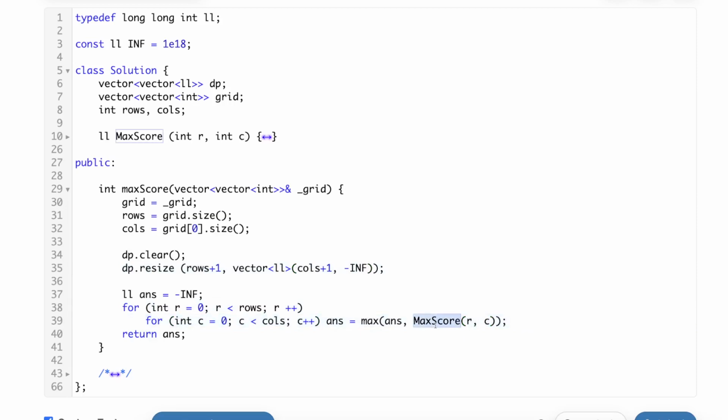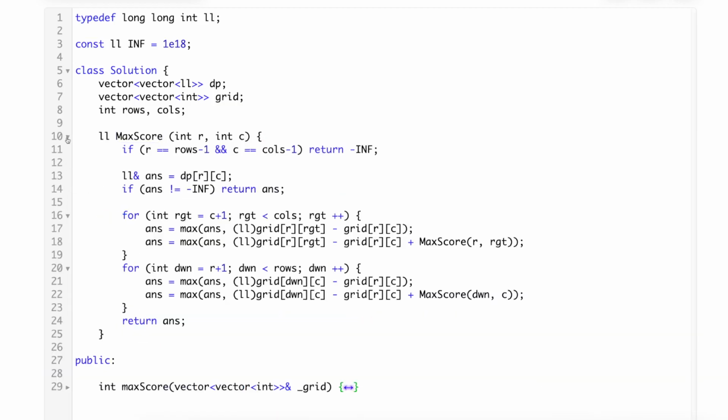This max score function, you can think of it as f, right? Now, inside this function, this is the base case that we discussed. We'll simply look at if the score is computed already. If it is, we'll return that. If not, I will go to every right part and then every down part, compute the maximum scores from each of the possible moves and return that as the answer, right?